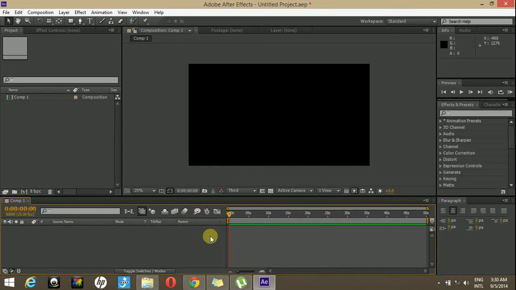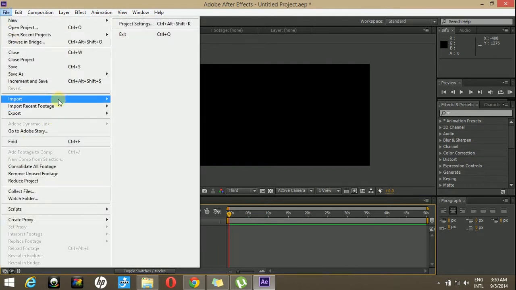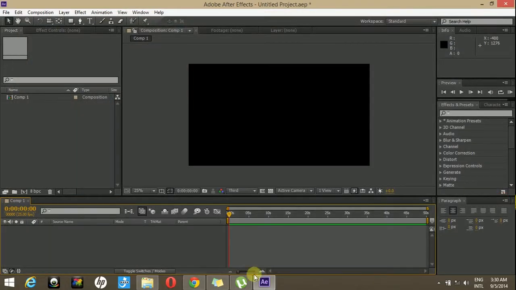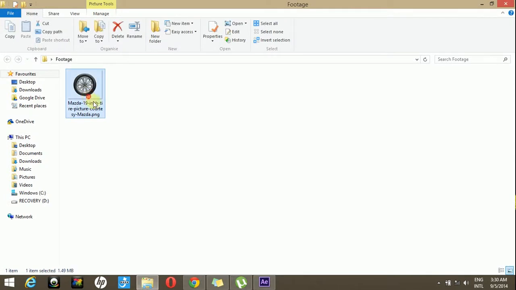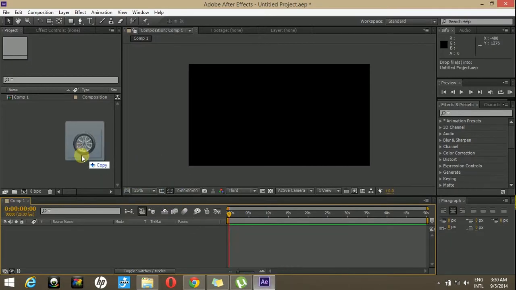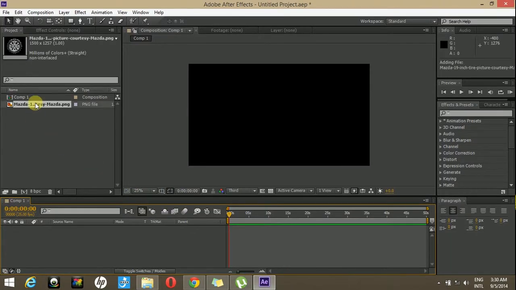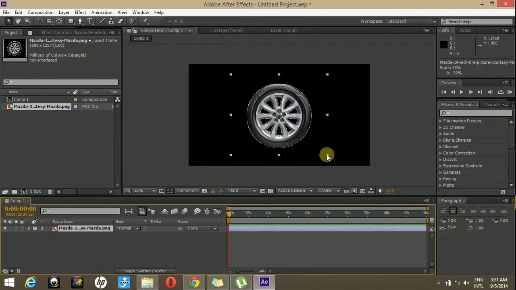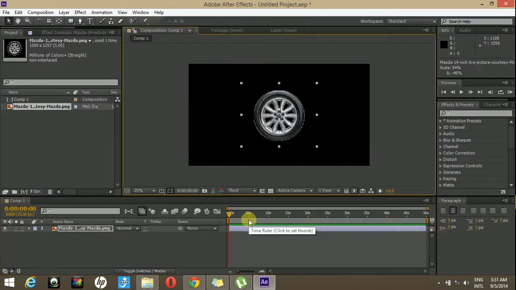To animate an object, first of all, you have to import that object. You can import it either by going to the File menu, clicking Import and browsing for the file, or you can simply drag the object into the Project tab and then drag it to the timeline. Now, as you can see, I have dragged in a tire. Let's animate it. I want this tire to rotate and move forward.